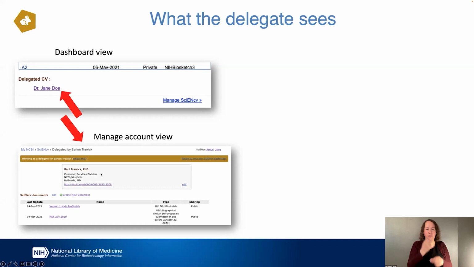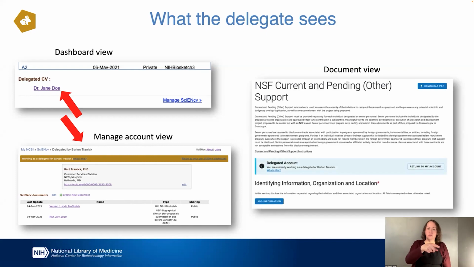When you click on that, so in this example, I've been made a delegate for Dr. Jane Doe. I click on that link. I can see Dr. Doe's, all of the things that are in their SciENcv account, and I can help work on those biographical sketches. When you're working on one of the documents for the person that you've been delegated for, there's a very prominent banner that lets you know you're working as a delegate for this person. So you're not confused, wait, is this my document? Is this their document? We make it very clear with this banner.